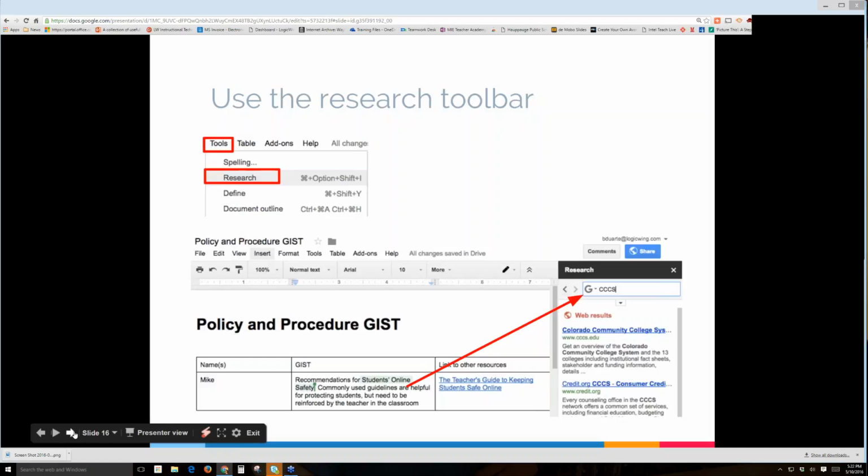Another really great feature is the research toolbar. The toolbar allows me to search by highlighting words in my document, or I can just start with a blank slate, but I can go up to Tools, click on Research, and I can type in what I'm looking for, and I can actually get web results and images and quotes and tables right inside of my Google Doc.